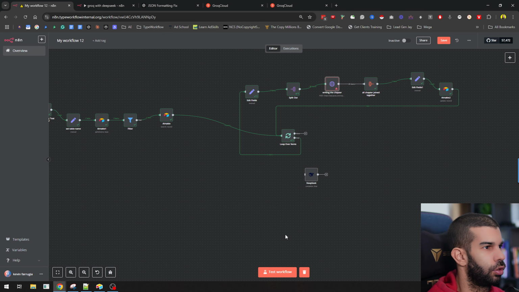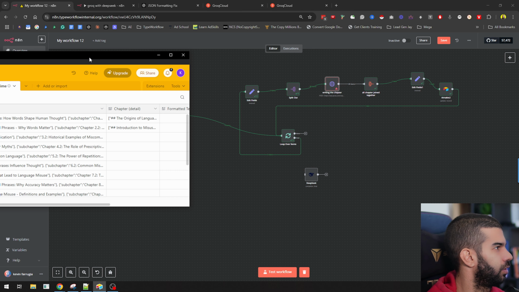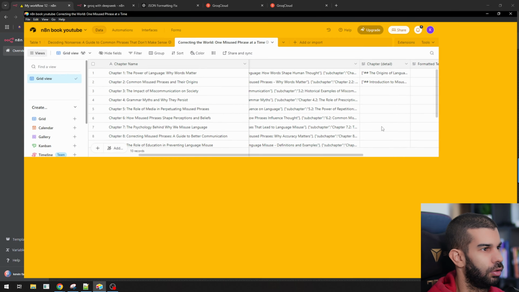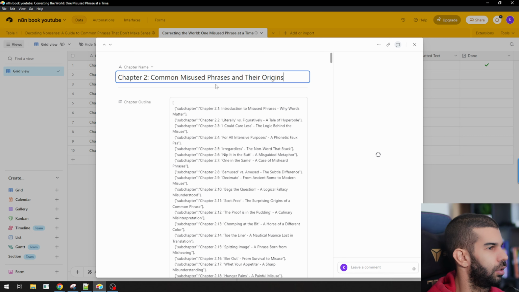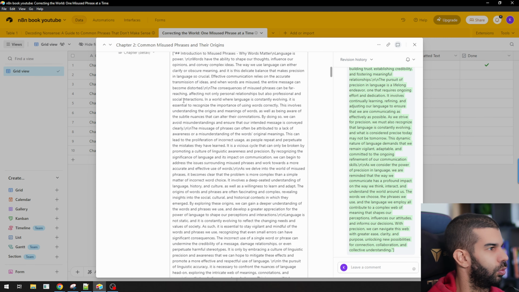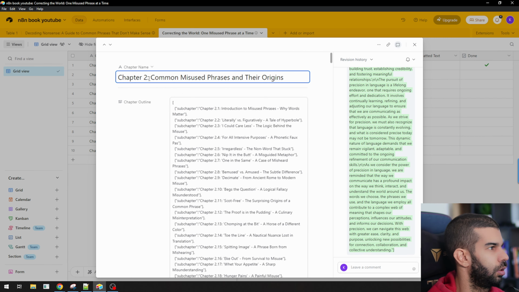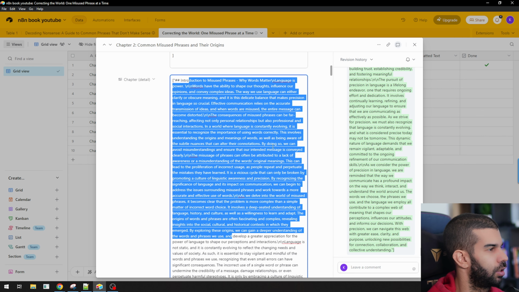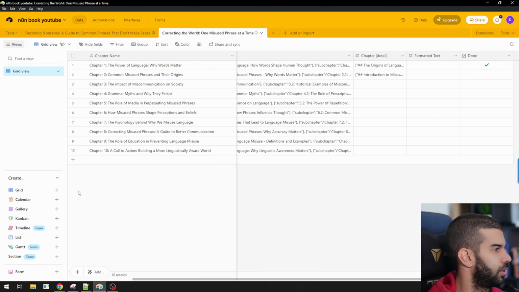All right, sweet. So this worked the first time that I retried it, and then it failed the second time. So it is a rate limit type of thing by Grok. But the thing is that here, this also worked well. So we got the common misused phrases and their origins, we got the text written, and now we get the chapter in detail saved right here.